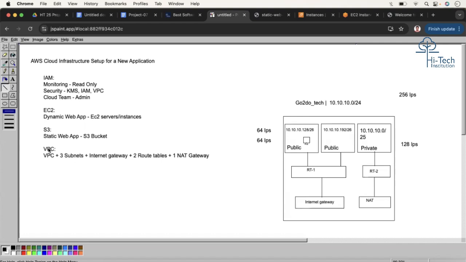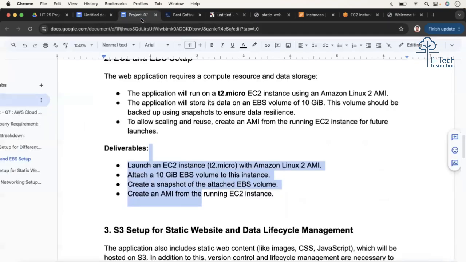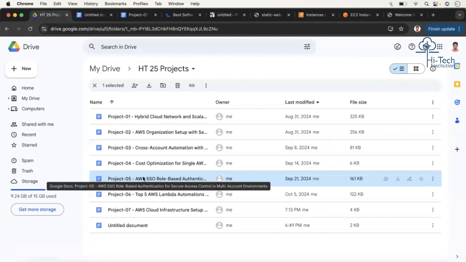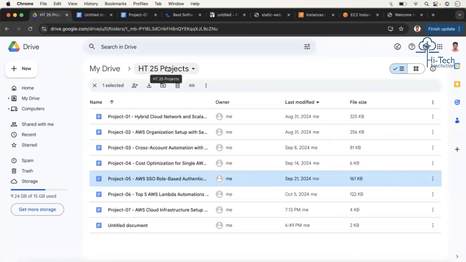I'm recommending all of you to go ahead and learn AWS and DevOps wherever you feel comfortable. Update your knowledge. If you go through all these projects, our target is 25 projects. That's why the folder name itself is high-tech 25 projects. If you learn all these 25 projects, that will be really worth it for you.